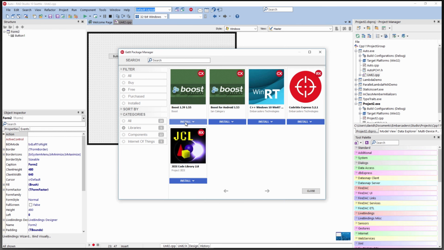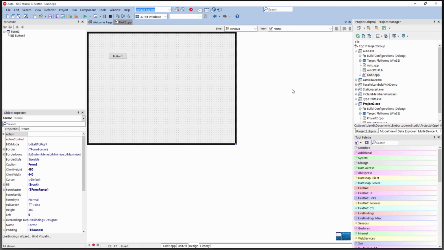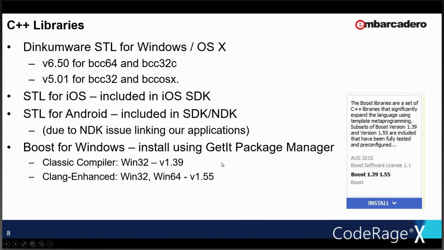So that's how you can get Boost if you have projects that need the Boost libraries installed on your machine. And then there's documentation on the DocWiki about how to do things with Boost. Again, the other thing is that if you're doing Boost for Windows on the classic compiler, then it'll use the 1.39 that's installed. And if you're using the Clang enhanced Win32, Win64 compilers, BCC32C and BCC64, it'll use the version 1.55 that's installed. And the environment variables are set accordingly so that it finds the right libraries for you.